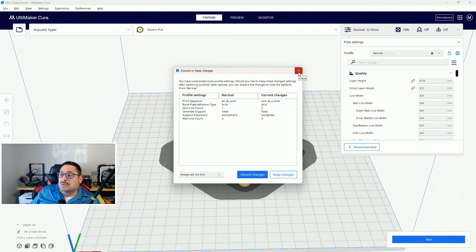Now, I've popped normal, and this is actually kind of good because this is going to bring up everything that we've done in the past. So these are profile settings, these are the normal settings, and these are the current changes. This means that I've changed the print sequence from printing all at once to printing one at a time. Anytime that you move between your profiles, you want to discard changes because you don't want to keep changes. You make that choice. The best thing to do is to discard the changes and then make the changes new.